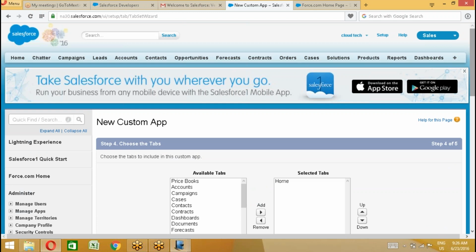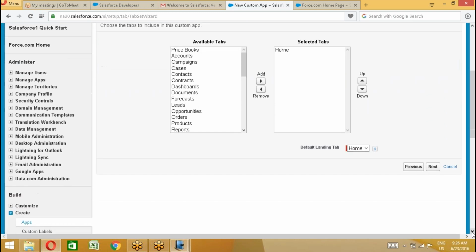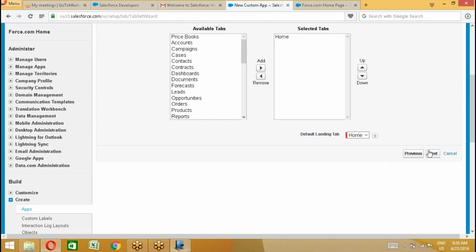We are not talking about any standard objects right now. We'll be talking about the standard objects in our next project. So hit the next button and continue.